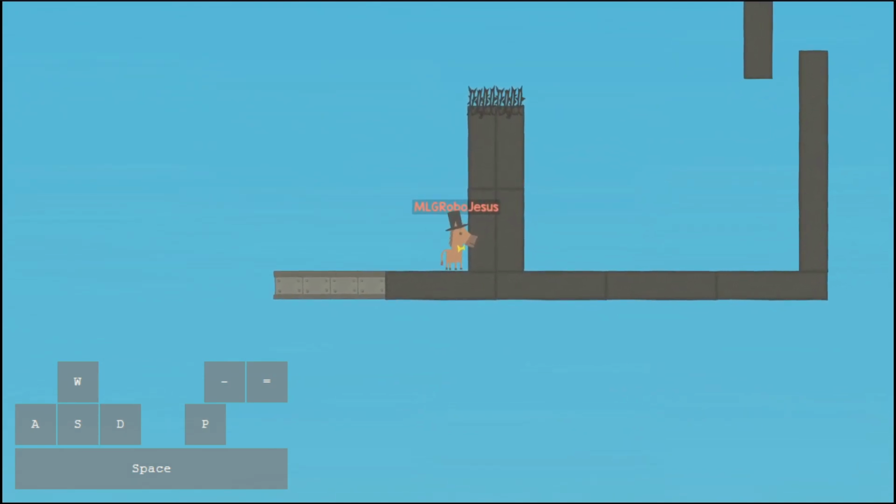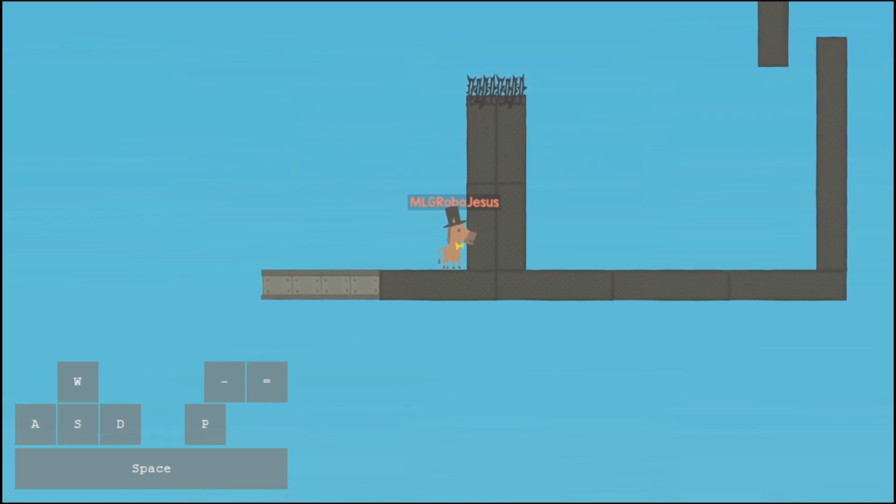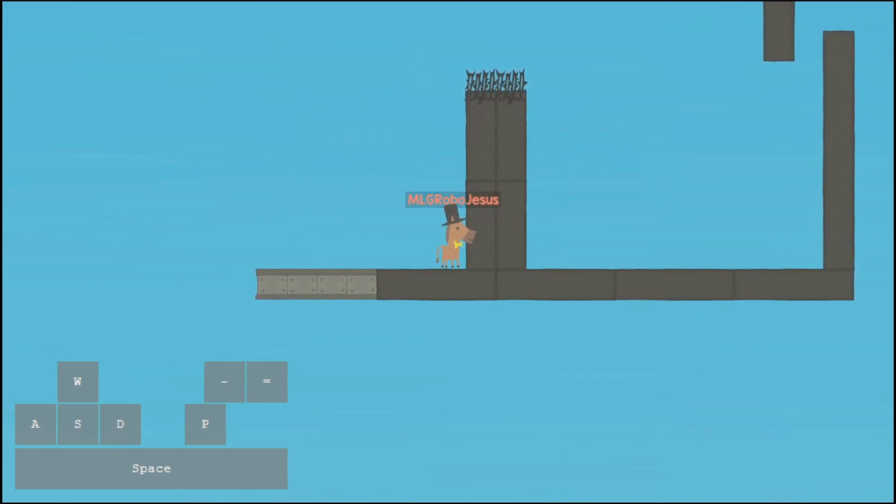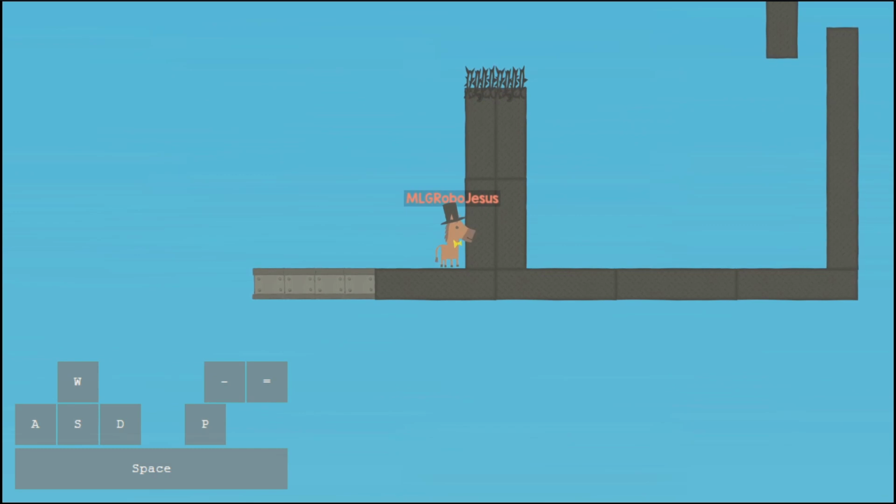I want you to just get the idea out of your head that you're always holding sprint, because yes, you will be, but for the sake of quick jumping, you do want to be releasing sprint before you jump. So hold D, hold W so that you slow slide.